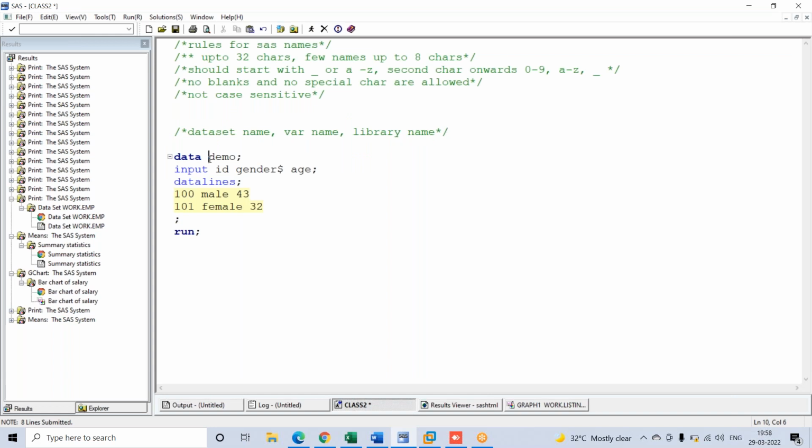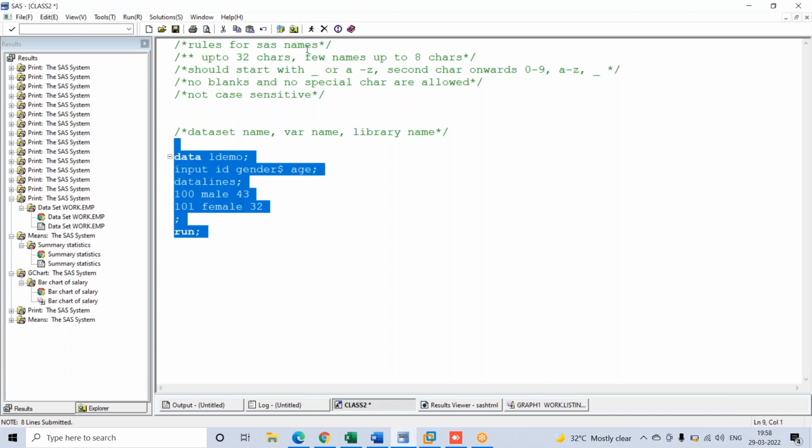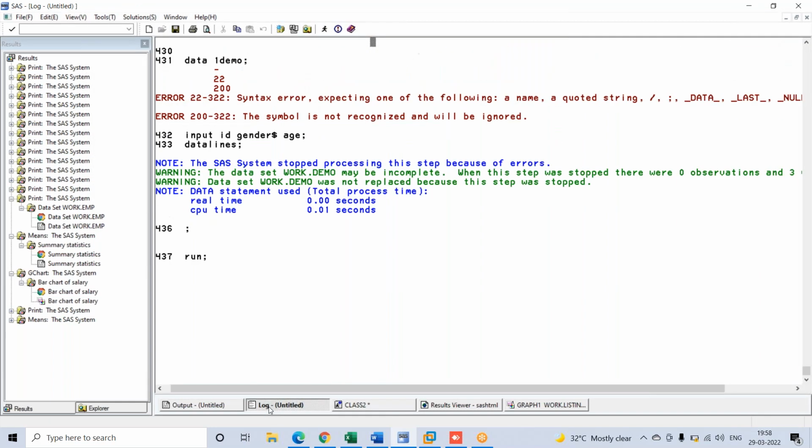Is this a valid name? No, because it should not start with a number. From second character onwards, we can use numbers. Should not start with a number. You can see the error, underlining 1, showing this symbol is not recognized.